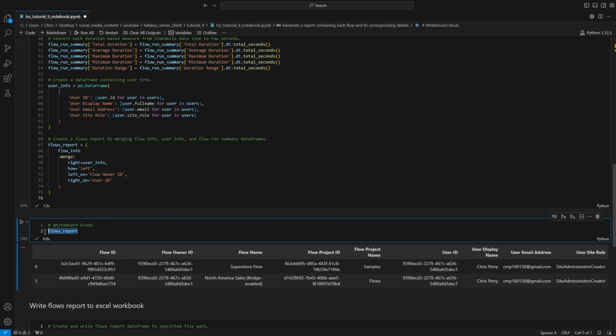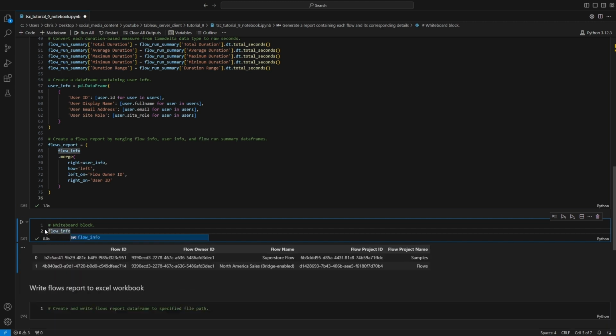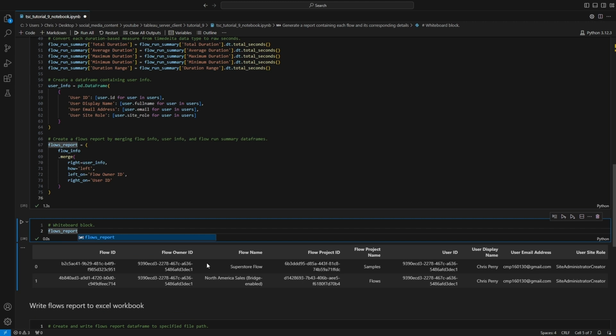And just to recall how many flows we actually had, to get a sense check, let's go do flow info. Two flows. Okay, that makes sense. And then let's go back to the flows report. All right, so we have one row per flow.